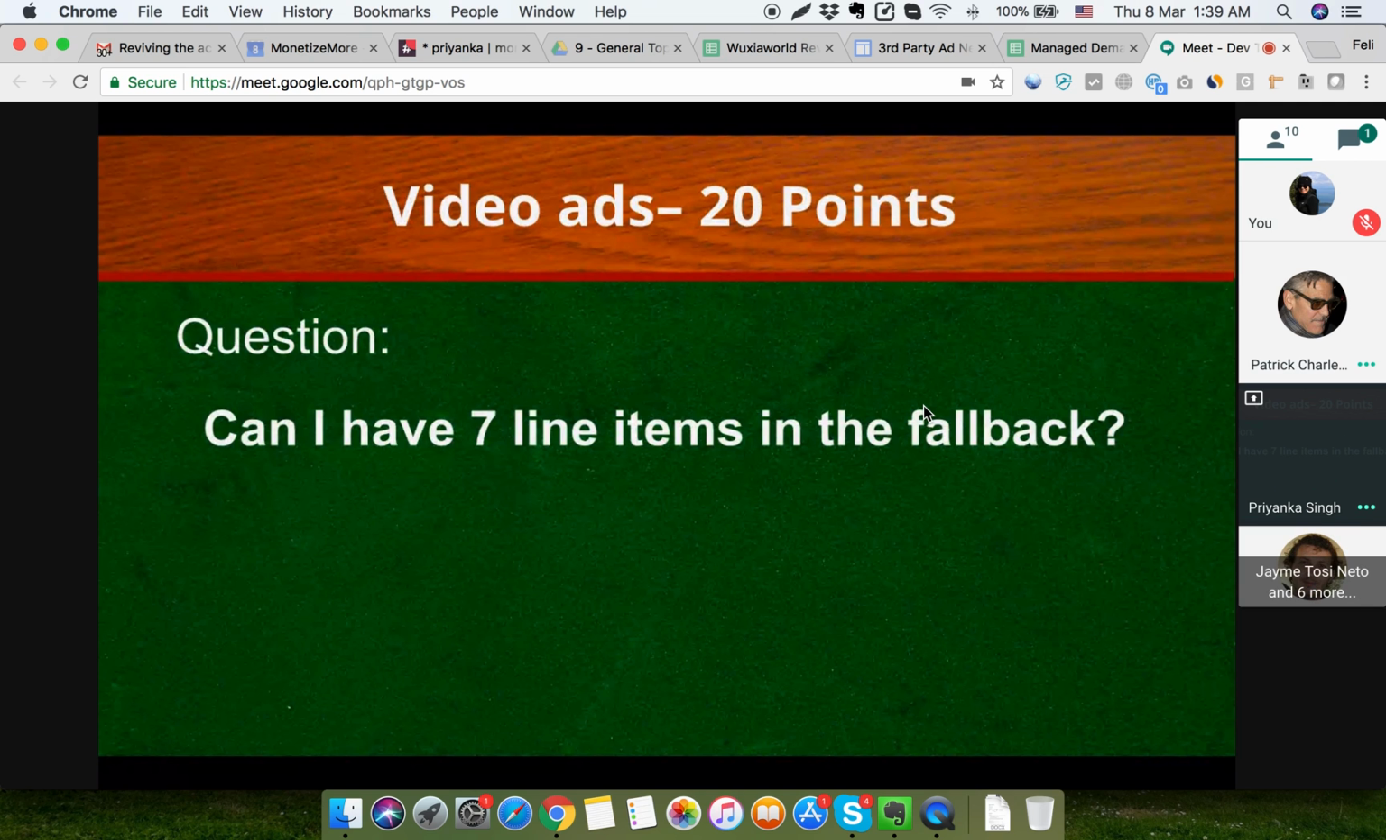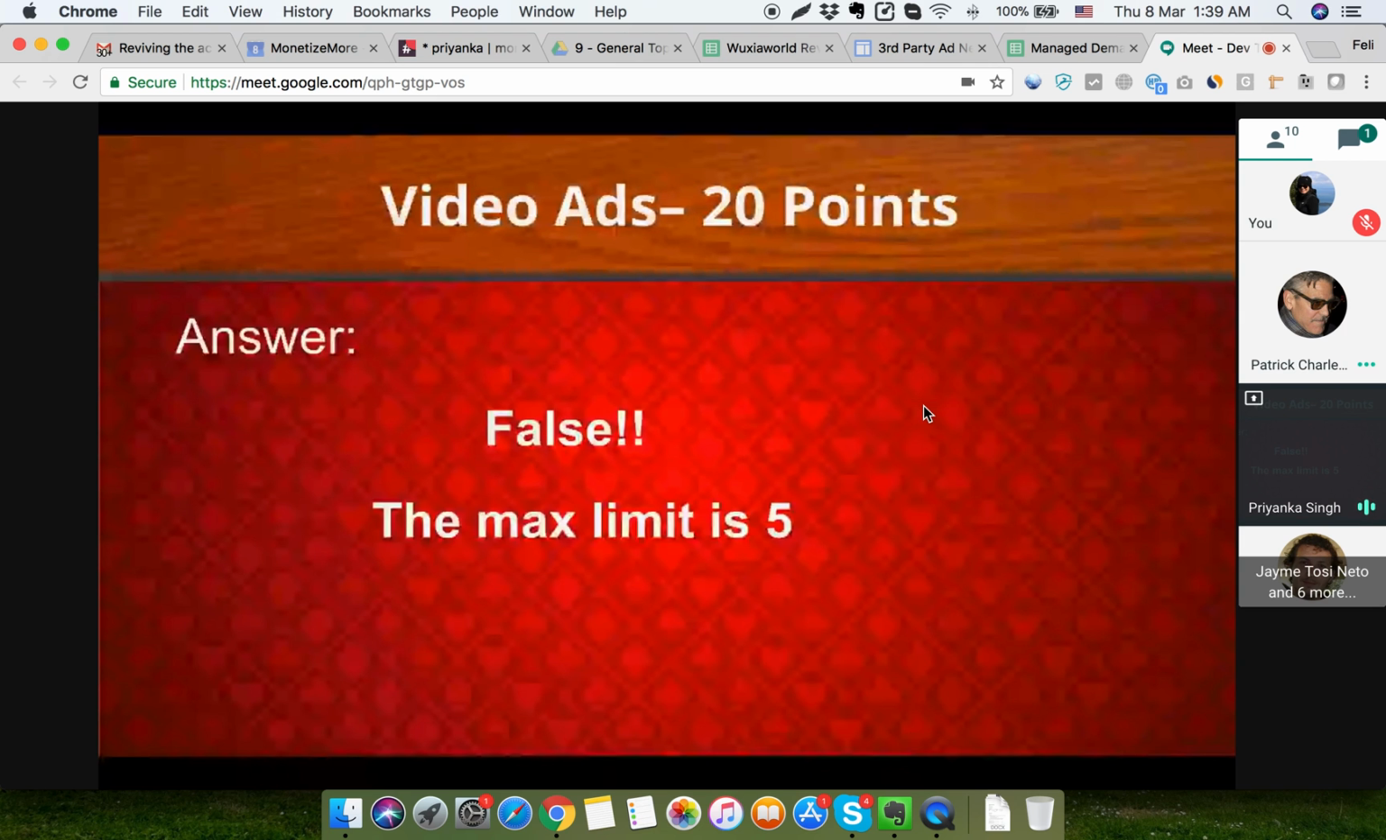I was encouraging the guys to speak because it's a yes or no answer. Yeah, exactly. So someone's gonna lose 20 even if you're wrong. I would go for yes. Okay. So then we can have 7 line items in the fallback. No. As I mentioned, the limit was 5, right? So you can have up to 5, but the maximum limit is 5. That's okay. You at least gave it a shot. I'm happy about it.